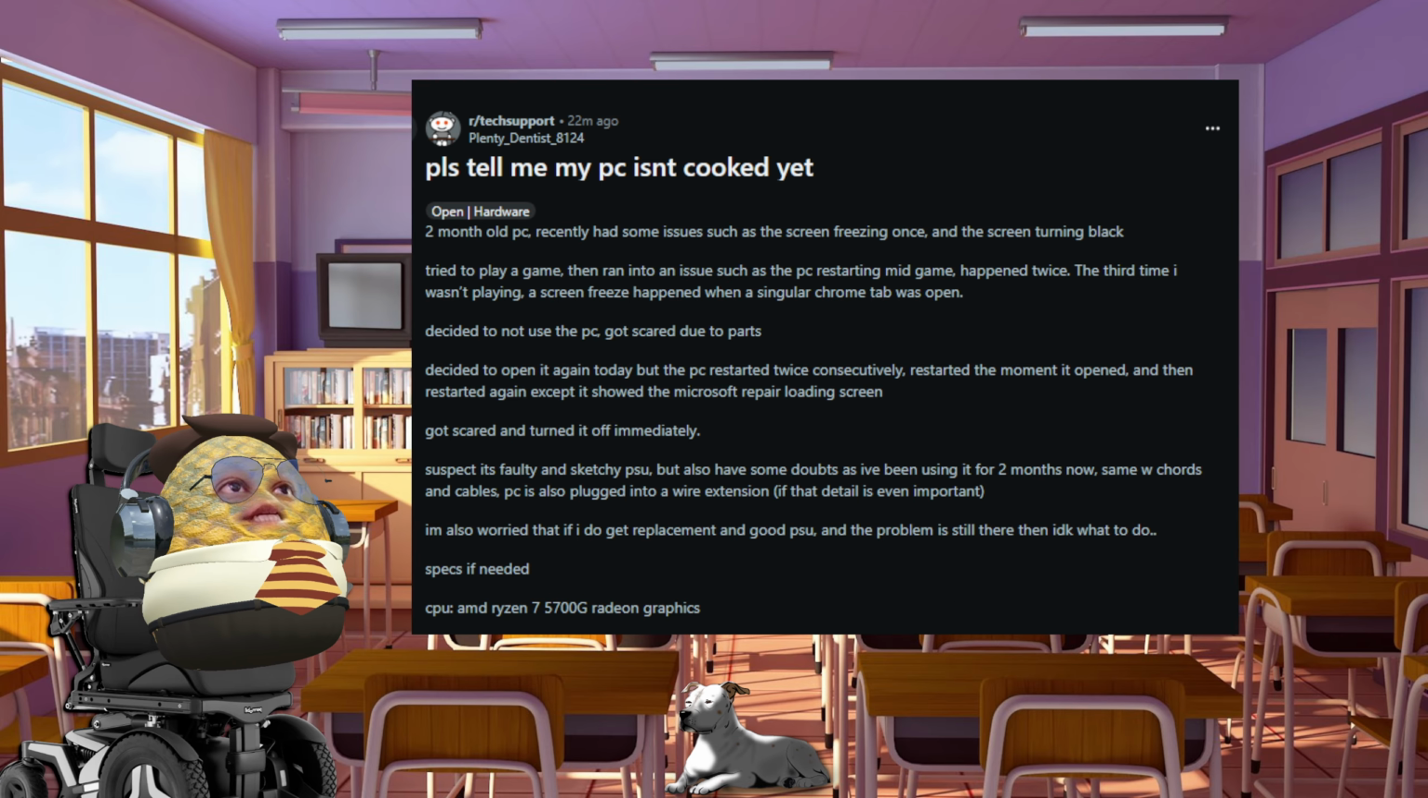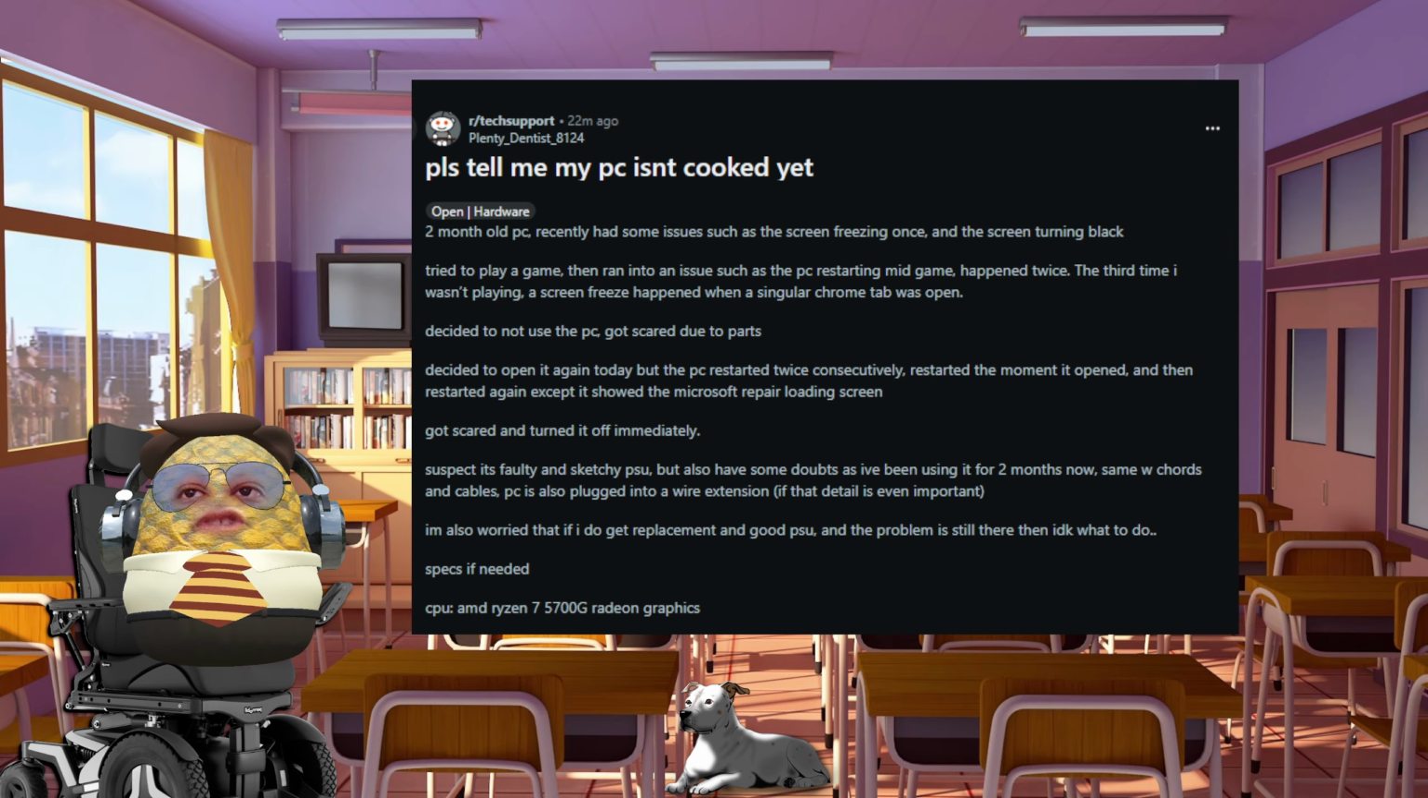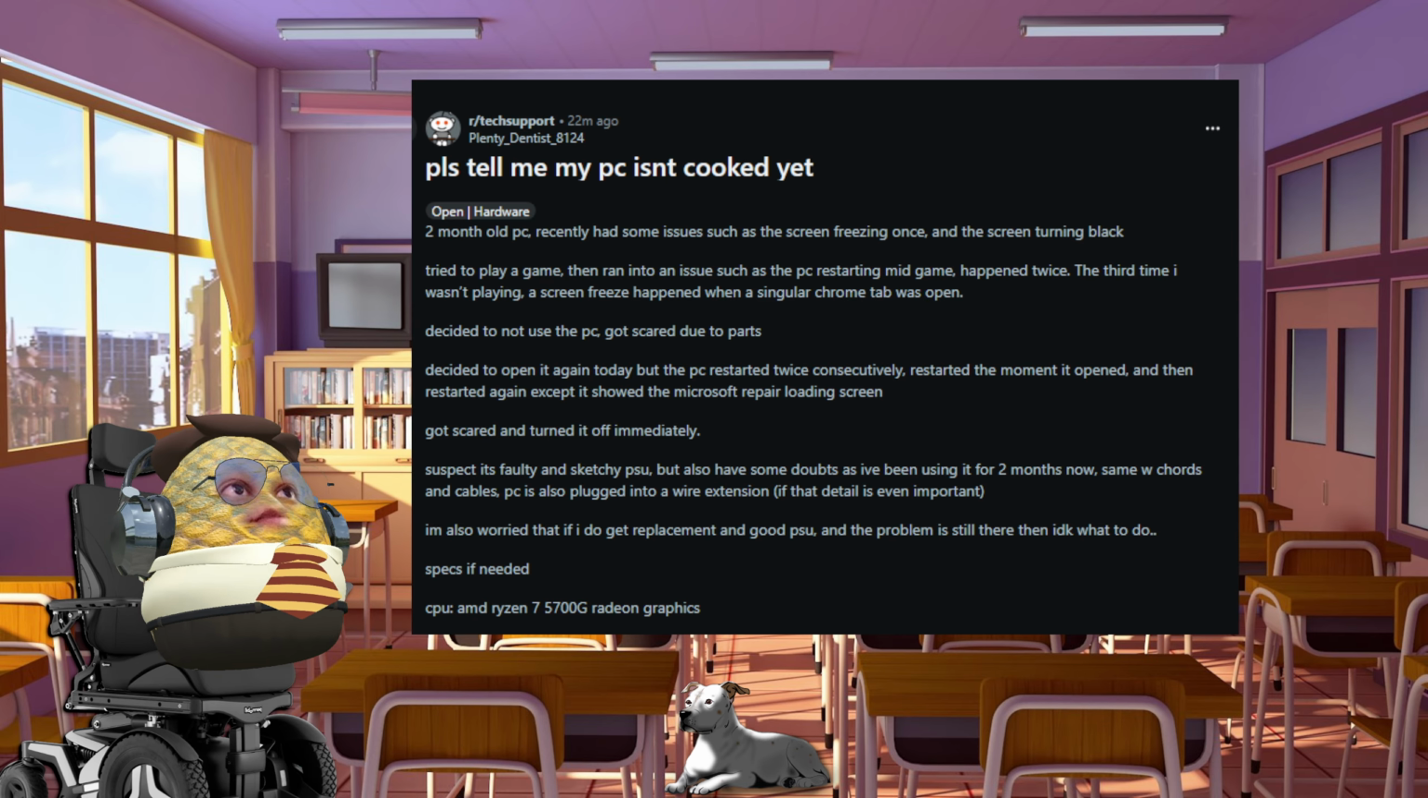Please tell me my PC isn't cooked yet. It's cooked. 2 month old PC. Recently had some issues, such as the screen freezing once and the screen turning black. 2 month old PC? Did you build it yourself? Tried to play a game, then ran into an issue such as the PC restarting mid game, happened twice. The third time I wasn't playing, a screen freeze happened when a singular Chrome tab was open.